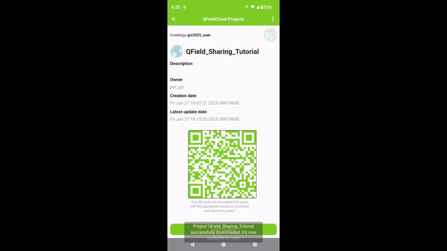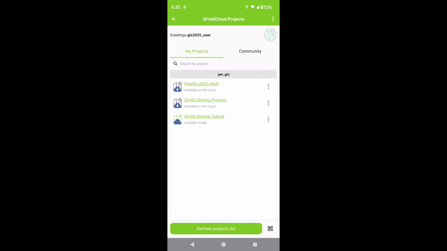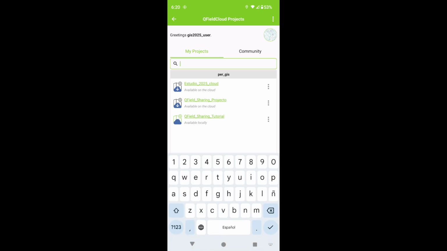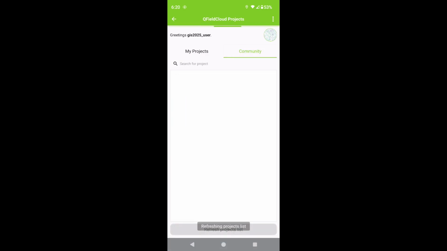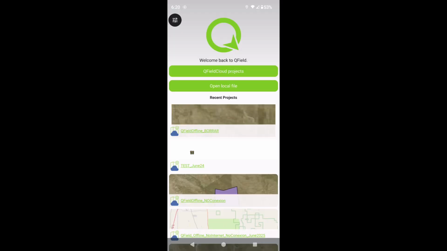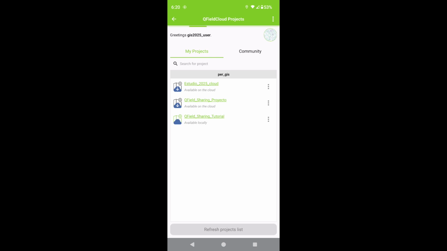Okay, so now it has been downloaded, but before I open it, if for example you haven't been added as a collaborator but the project has been shared publicly, you can search for this project using the search or in the community tab. So you can search in community for that specific QField project. I'm gonna go back to my project, and then I'm gonna open it now since I already downloaded it.